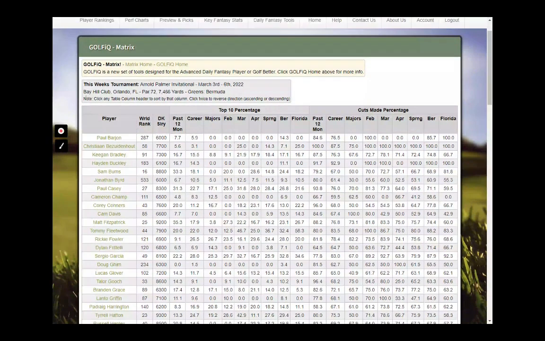So what we do here is we pull out those values from relevant categories. So in this case, we pulled out the top 10 percentage from the past 12 months, their career, majors, the month before and after, including the current month, the current season, the current greens type. This is an abbreviation for the greens type, Bermuda. We wanted to make sure we could fit everything on the screen. And then the current season.